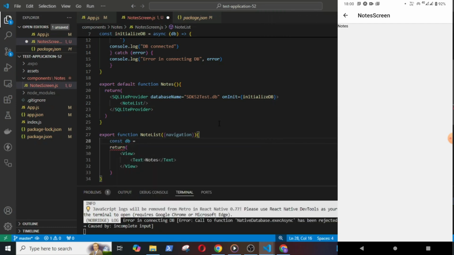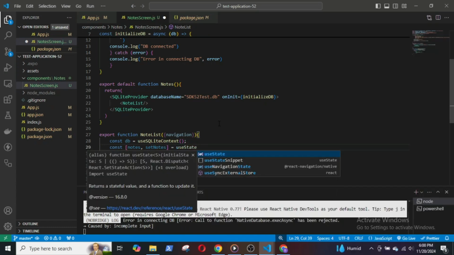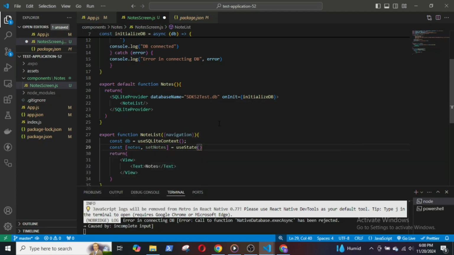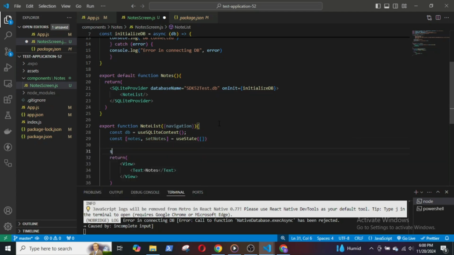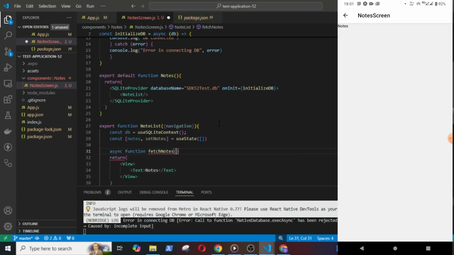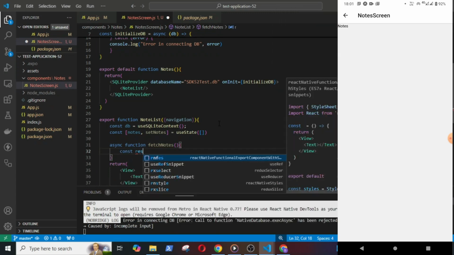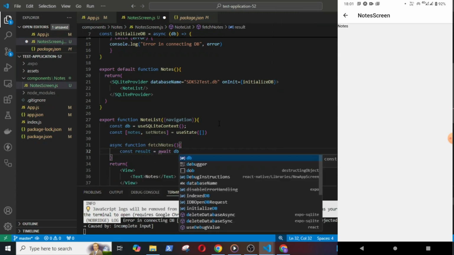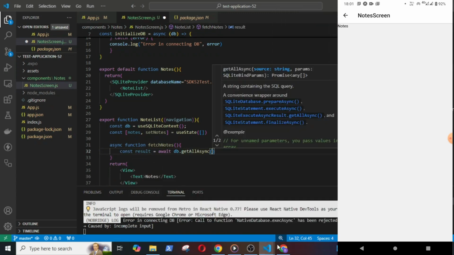In the node list, create an instance of the useSQLiteContext hook as db. Create a state variable called nodes using useState, which will be an array that will store the nodes fetched from the database. Declare an async function, fetchNodes. Inside it, declare a variable result, which will hold the response to the query db.getAllAsync.